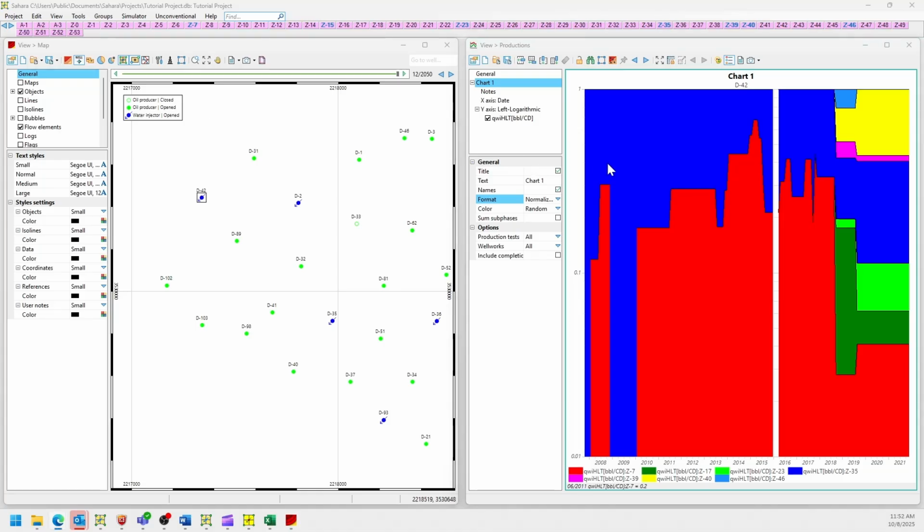So that will be everything for this tutorial. We have reviewed the different grouping options that we have when plotting either information in wells or information on layers.